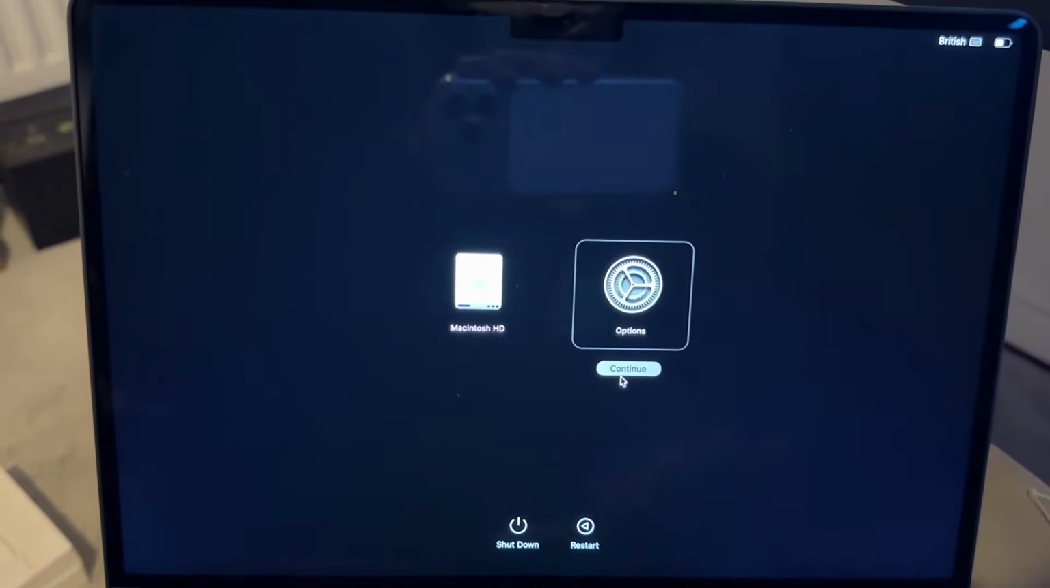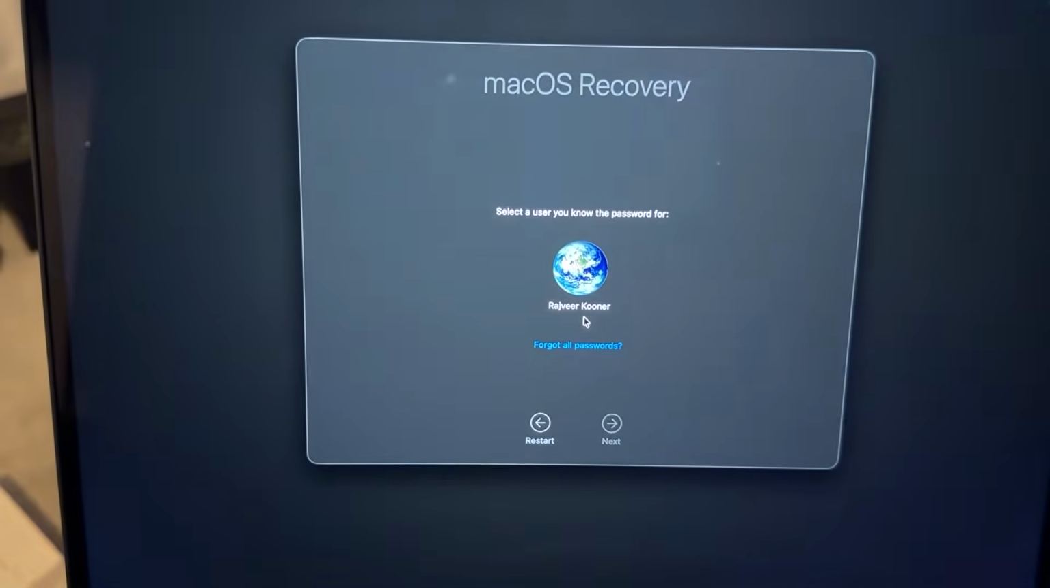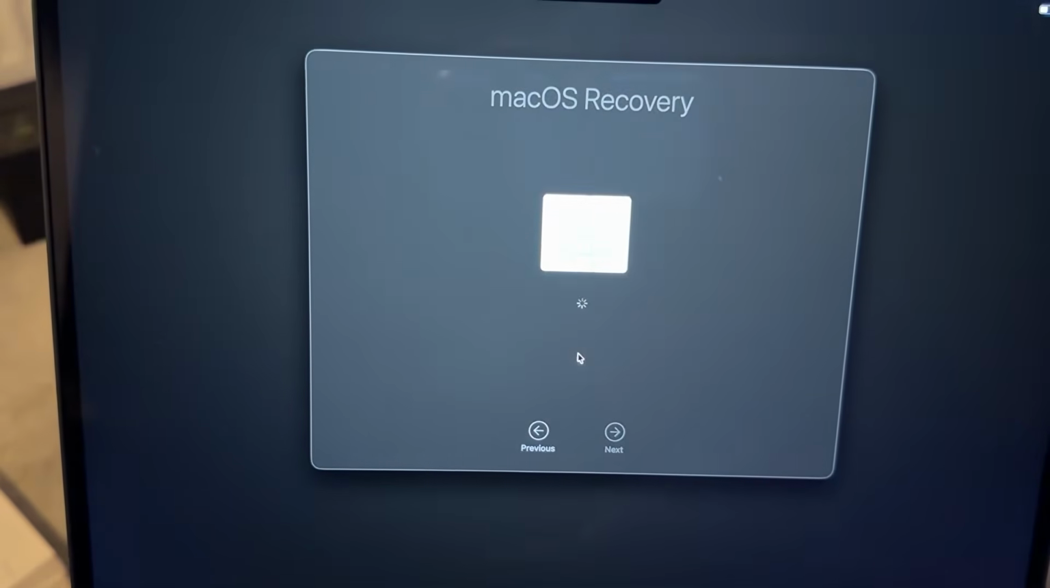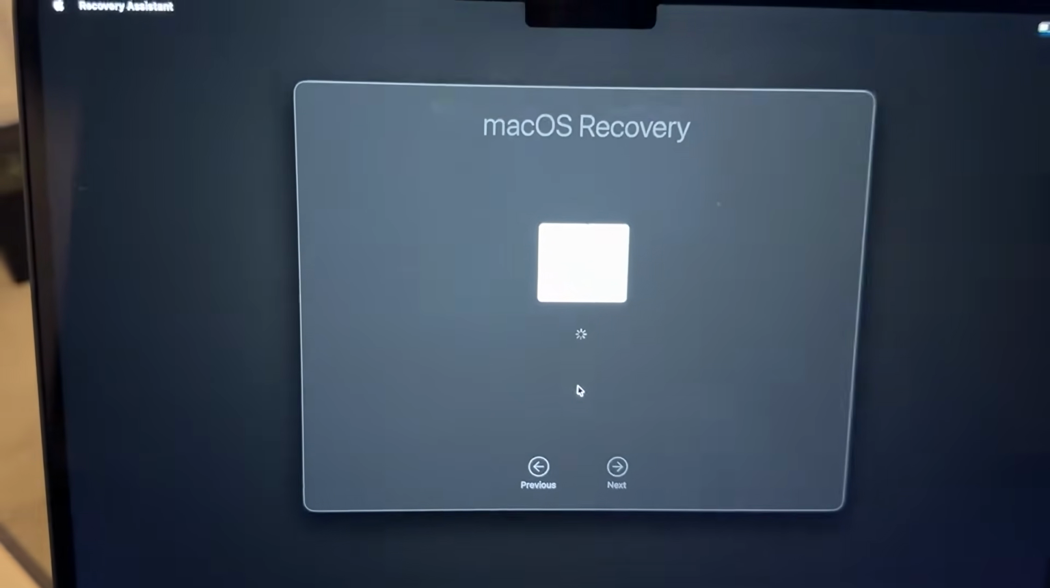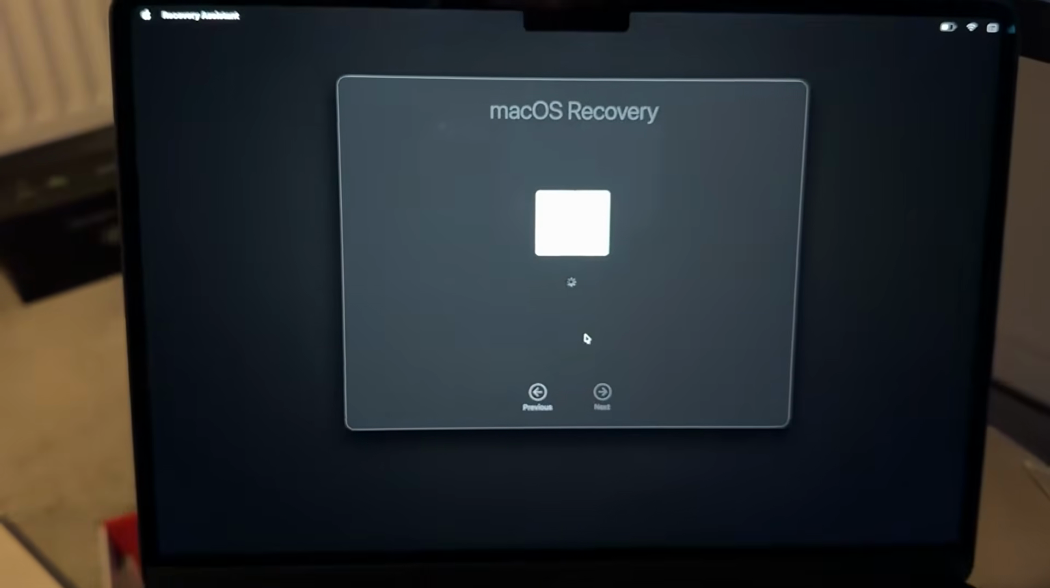Now it's going to look something like this. You're going to see your drive and you're going to see options. So just go ahead and click on options and then click continue, like so, and then it's just going to be loading. It's going to say select a user you know the password for, but I want to press forgot all passwords, like so. Then it's going to go into the little recovery mode and it's just going to be loading everything.